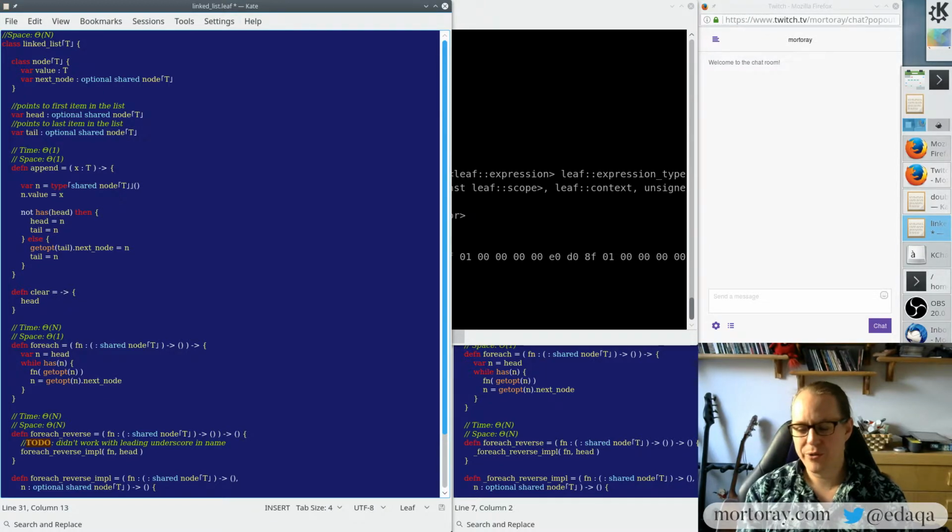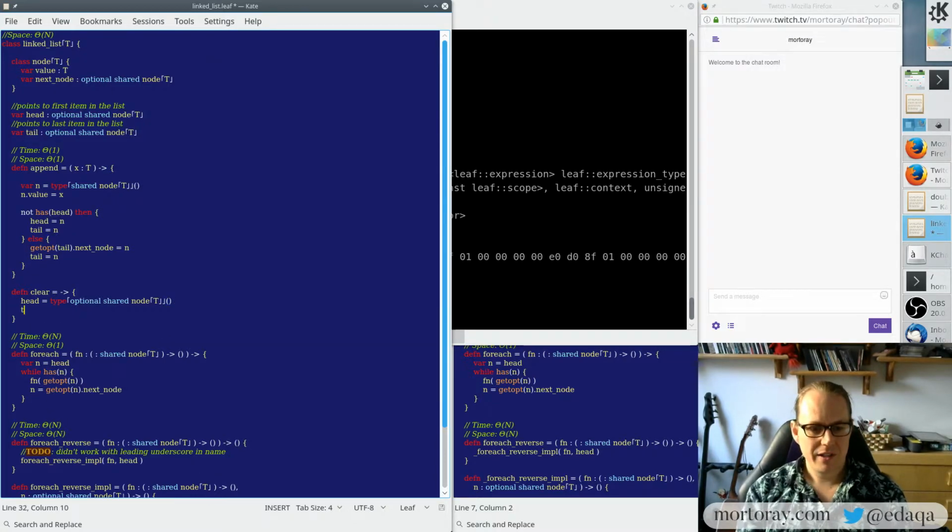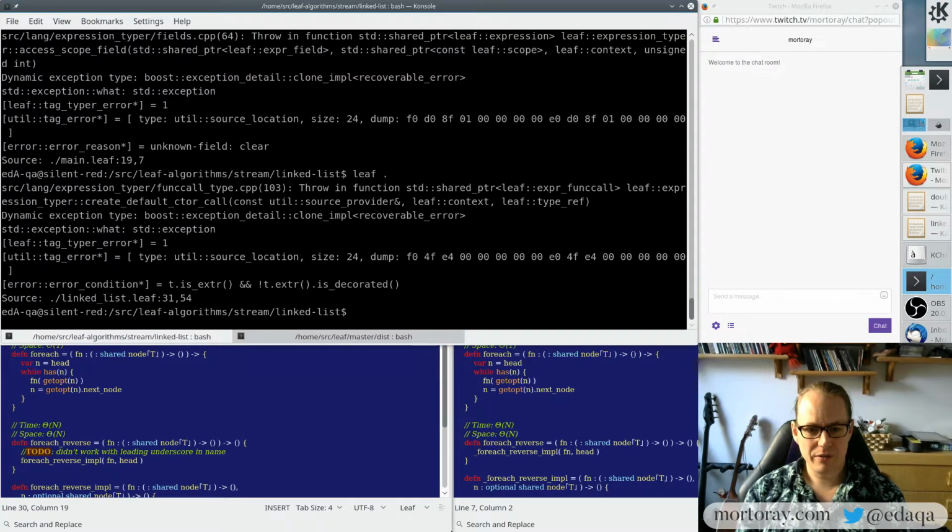In the case where you have a loop detection, we really just need to create an empty value, and we can create that directly inline. Optional shared node t, because the default of a value is optionally not set. Then tail equals head, because they're both not set, and that will work now. Oops, I thought it'd work.